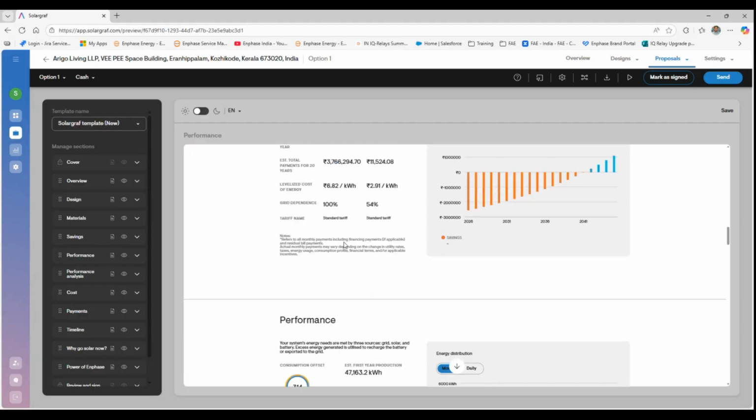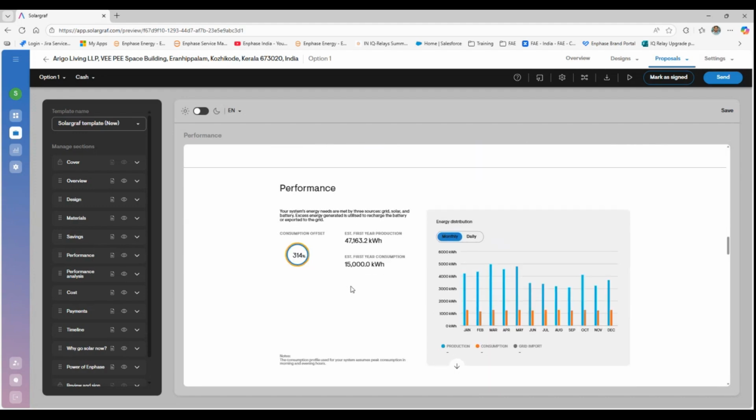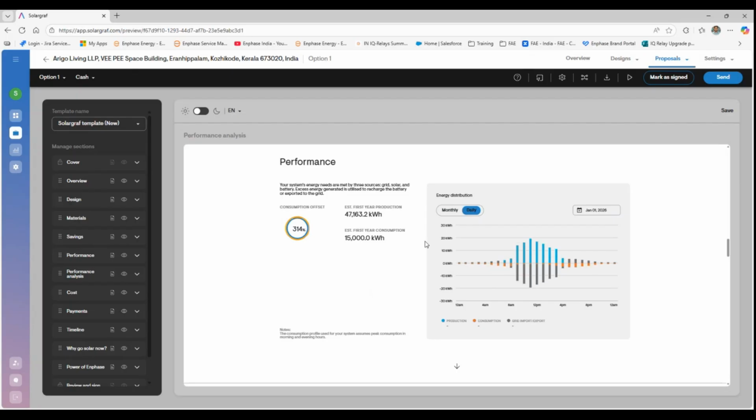So before solar, your unit price was 6.82. After solar, your unit price will drop down to 2.91. And this is the performance: monthly, daily, day-wise performance. You can select from here how the graph will appear.